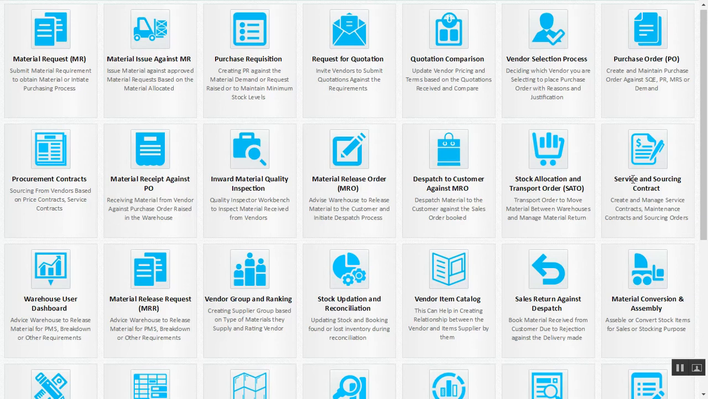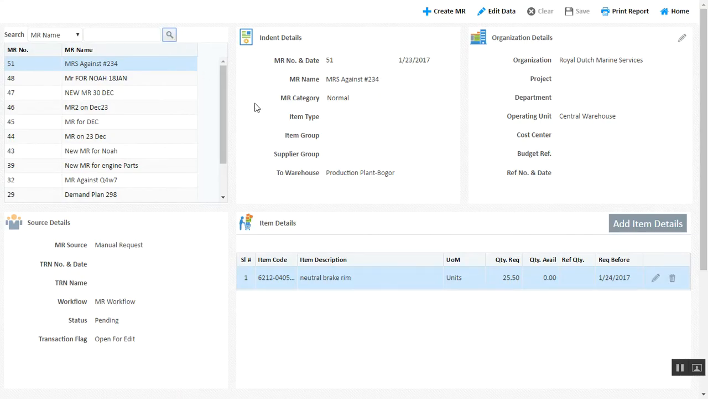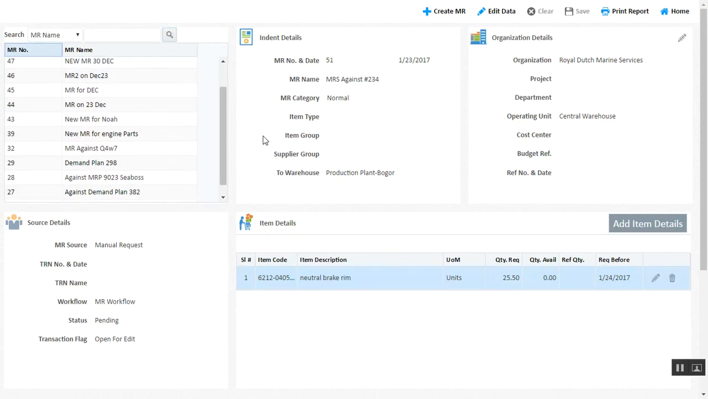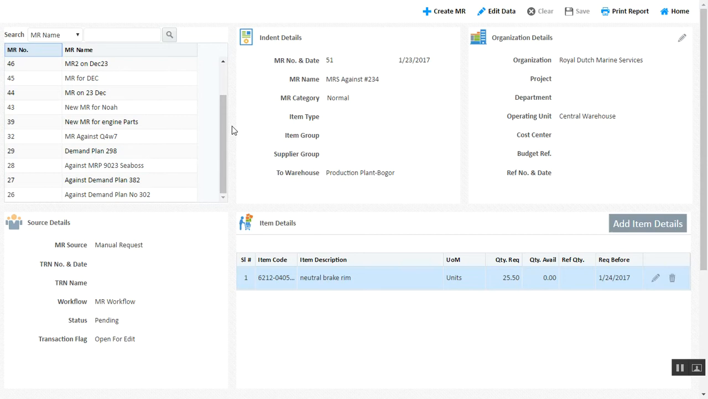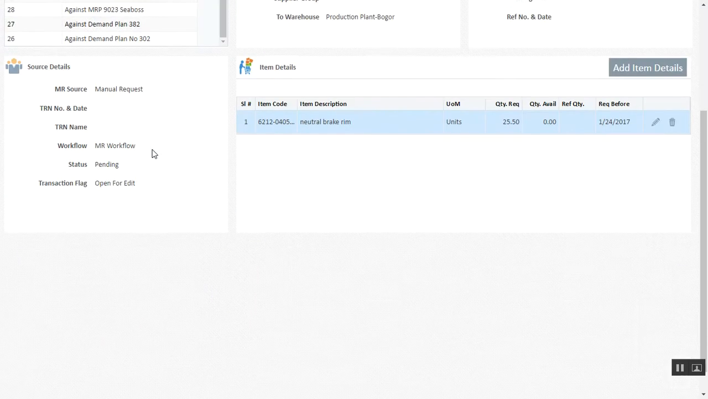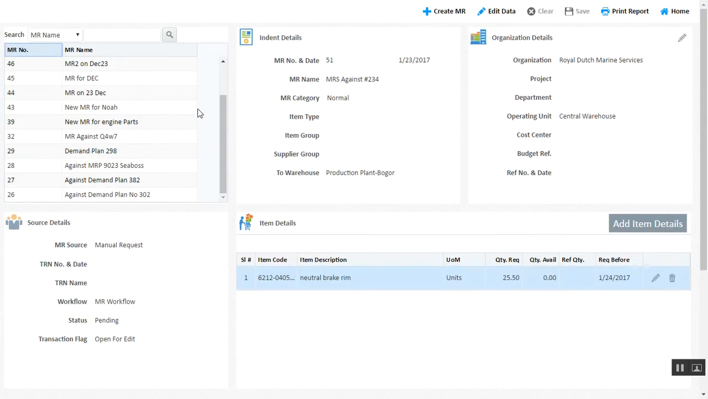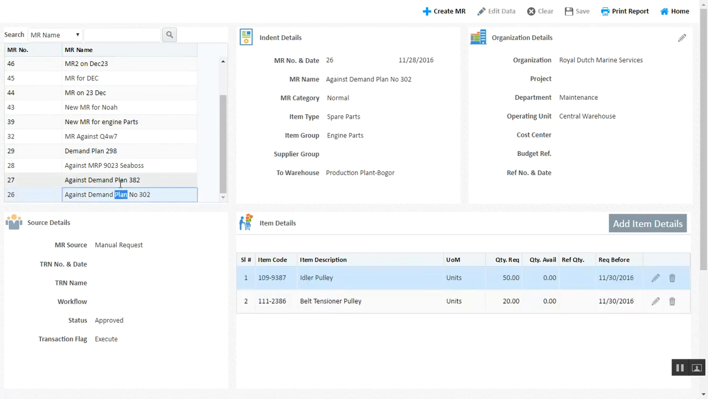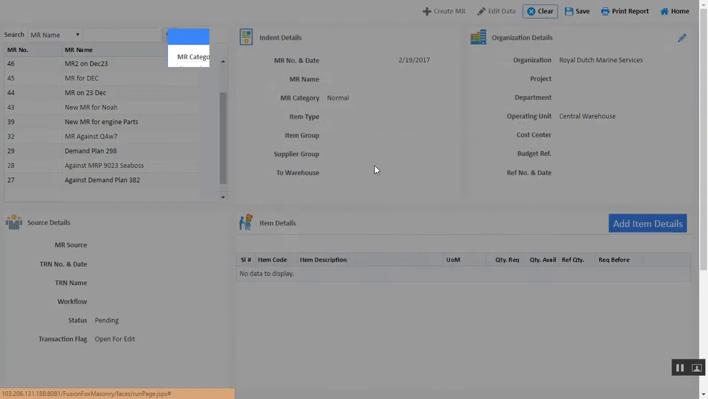To begin with, let's begin with the material request. This is the first step for a supply chain management solution. As we see over here, this is where an employee or an organization can create an interface where a material request can be filed in. For example, a material request can be filed against a demand plan or an MR for a particular quarter, or a new MR or a material request for a particular project. Let's begin with an example by creating a material request.